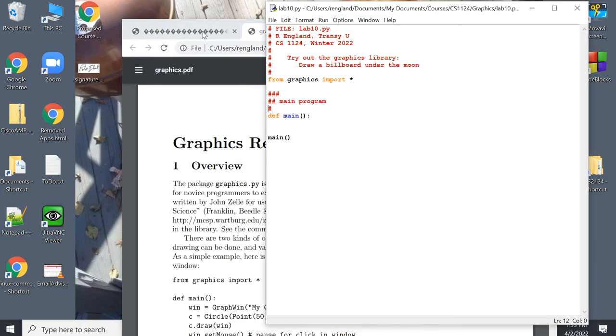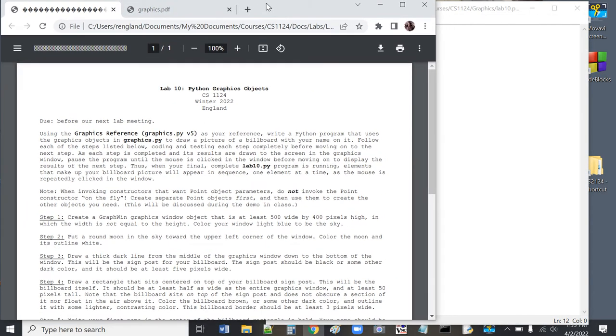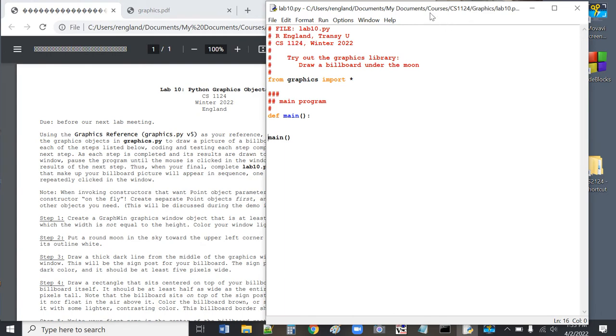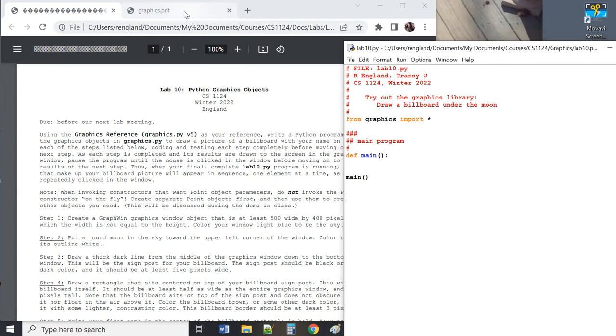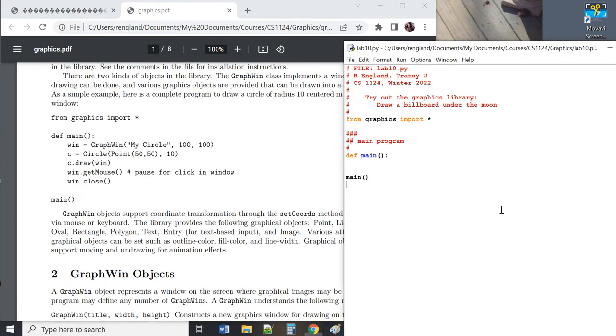Now, got this window over here, and these two side by side ideally, so that I can look at this and take from this, the little sample program. It packs a punch. It's got lots of stuff in it that we will probably need to use in Lab 10, if not almost all of it.